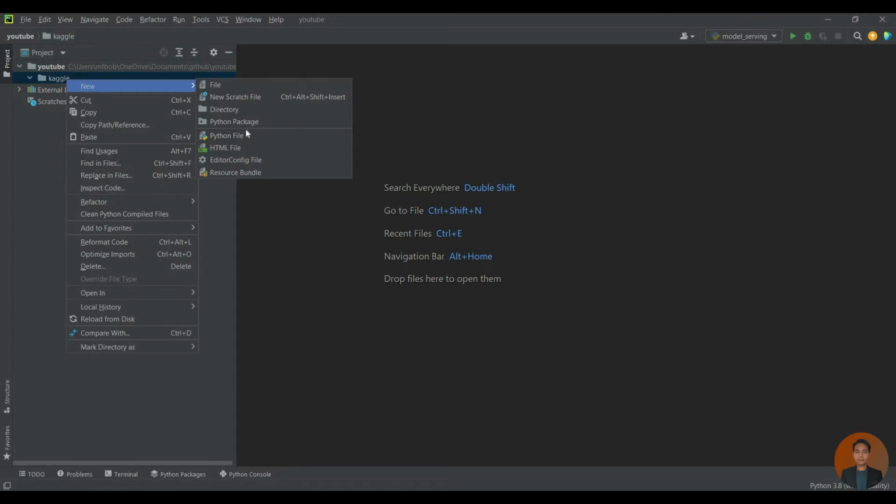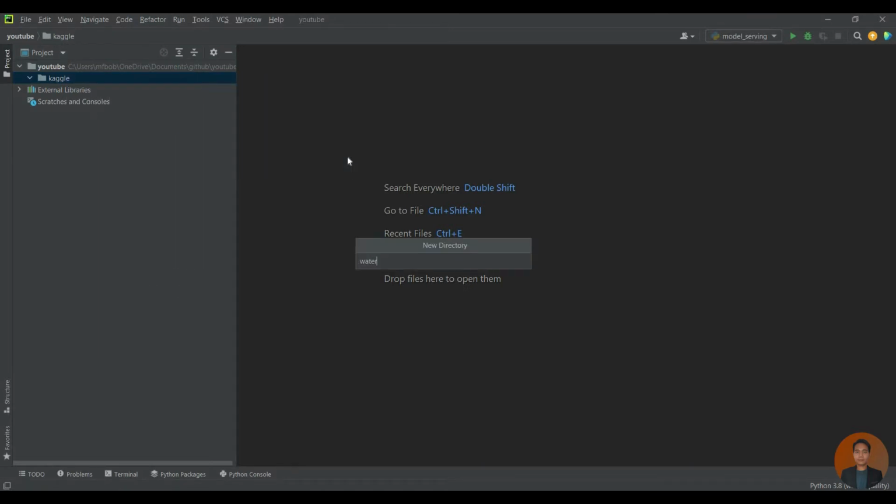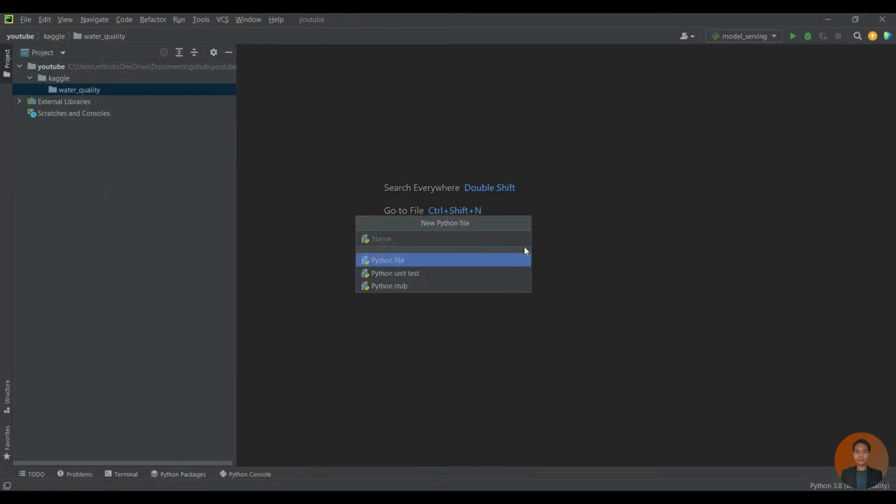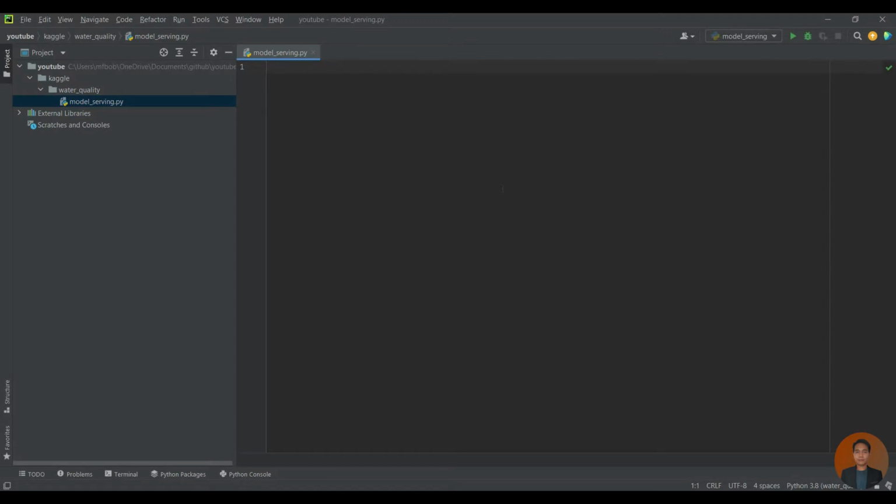Then under kaggle, let's create a new directory. I'm going to say that this is the water quality datasets. And then let's create a new Python file here, and we'll just name it model serving. Once this is created, you will get a model_serving.py. Let's import uvicorn, which is the library that we're going to use for our FastAPI later.